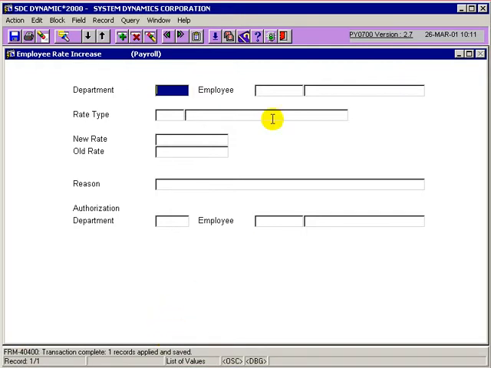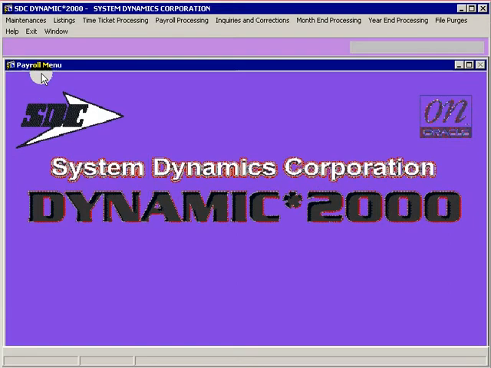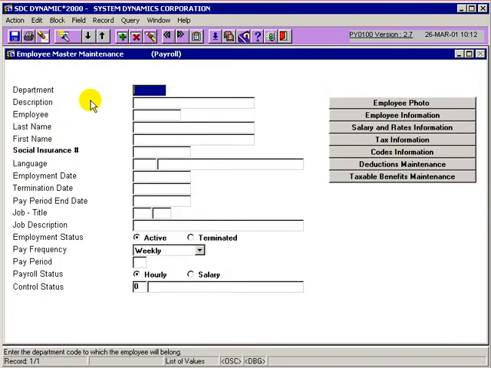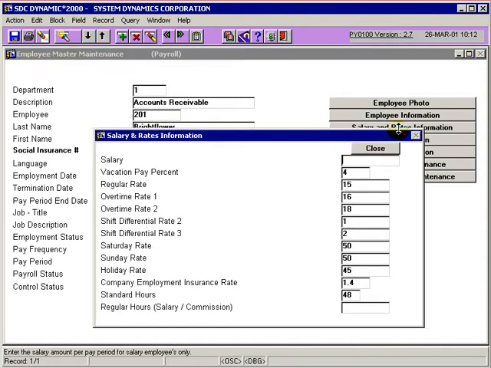If we want to check the employee rate now, we go to maintenances under employee master. It was employee 201 that we changed the rate for, so we query employee 201. We enter the employee number in here and execute query, and we go to salary and rates information. See, the regular rate has been changed to 15. So we have successfully changed the employee regular rate from 12 to 15.